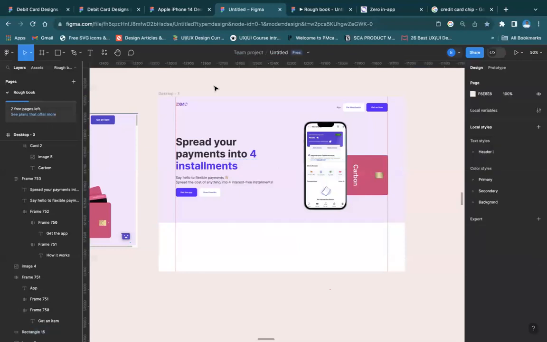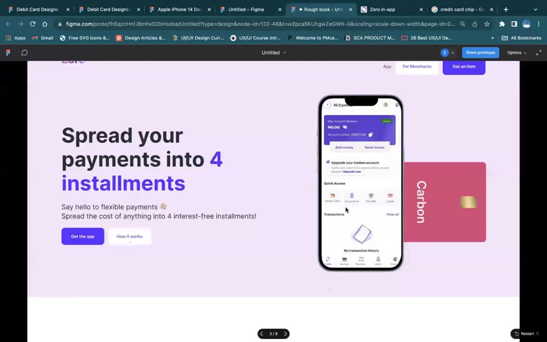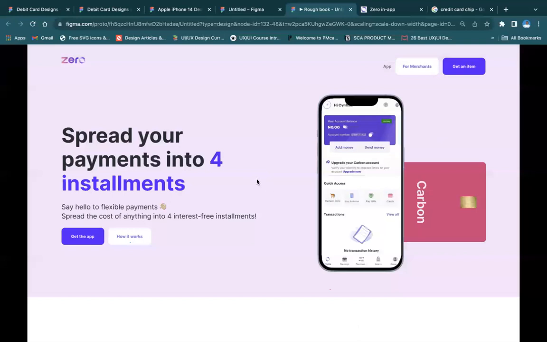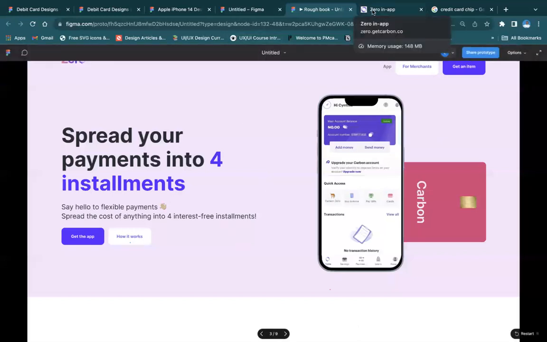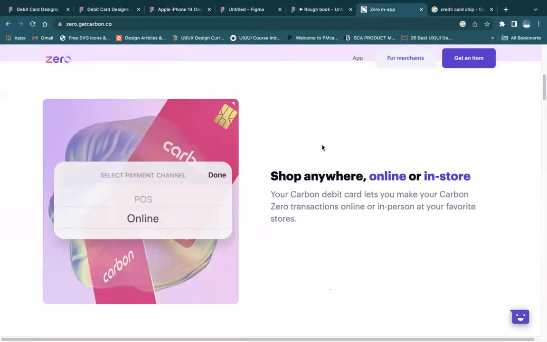But if you want the drop shadow, you can still include it. So for me, I did not just want that drop shadow. So you can see that we've gotten the first step, or the first frame. Now the next one is this part and shop anywhere.